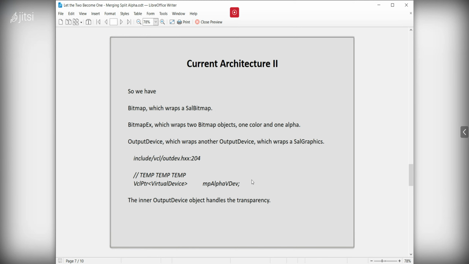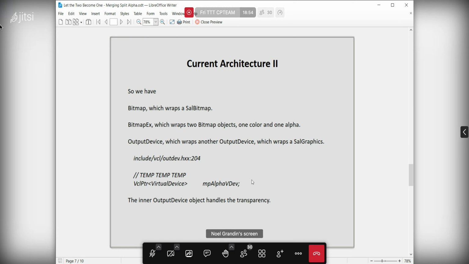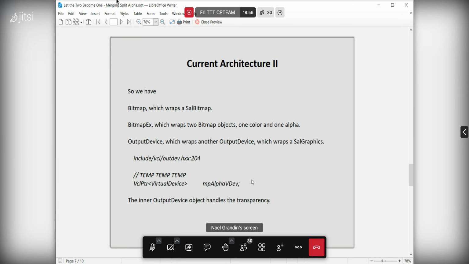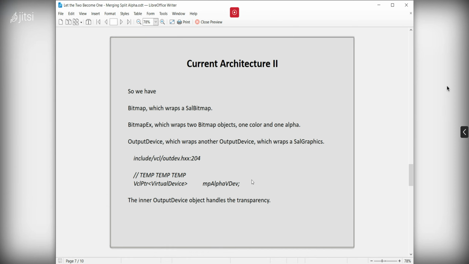So from the perspective of bitmaps, we have a bitmap, which wraps a cell bitmap. We have something called bitmap X, which is mostly what we deal with in the code base. And a bitmap X wraps two bitmaps internally. One of them is the color layer. One of them is the alpha layer.